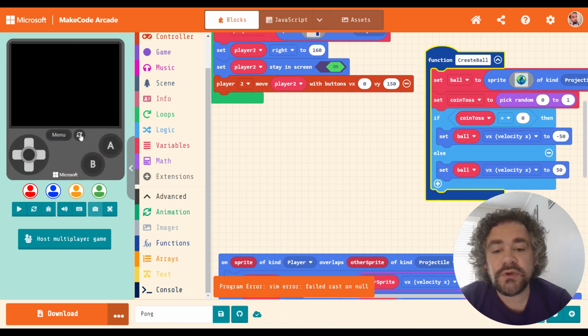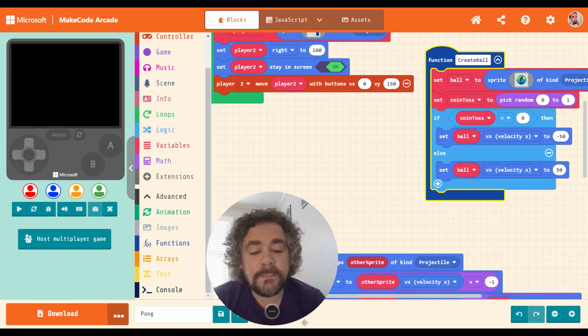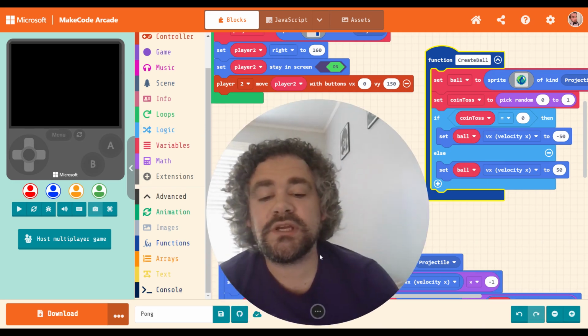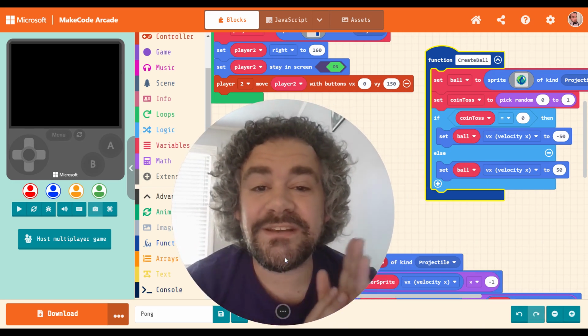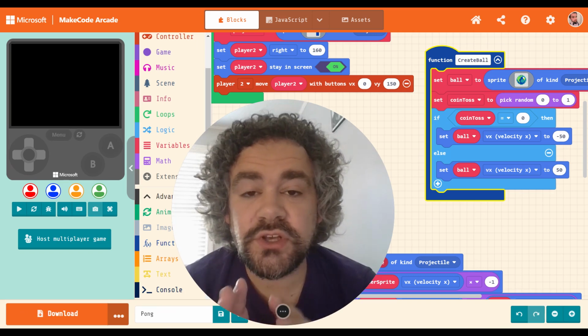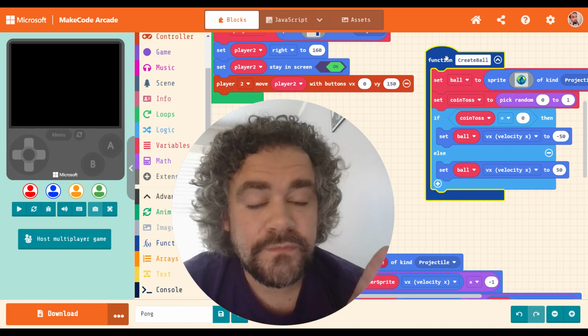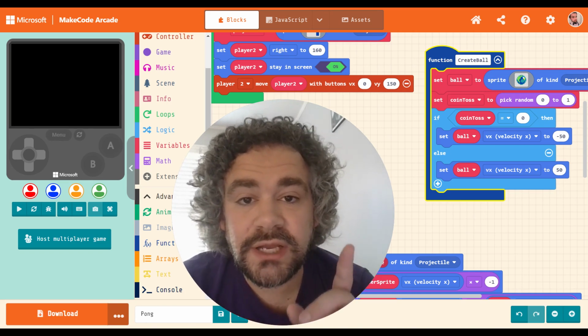Now, right now, my game's broken. The game's broken because it's looking for a ball that doesn't exist. So here's a big idea. Here's a big thing to know when it comes to functions. Creating a function is not the same thing as using a function. So I took the code that was working correctly, I put it inside of this function called create ball, but my game suddenly stopped working correctly.